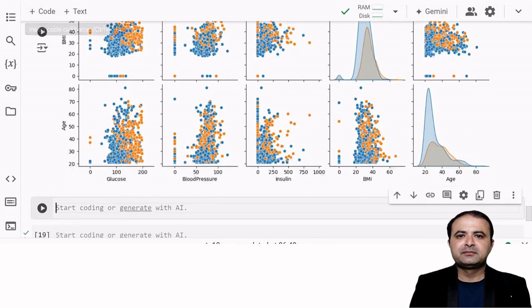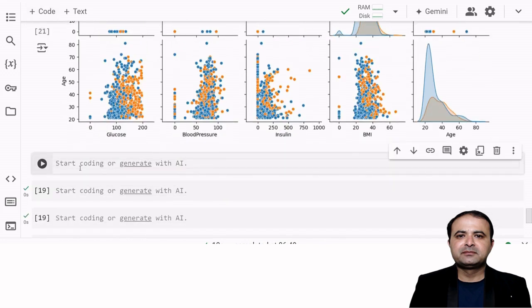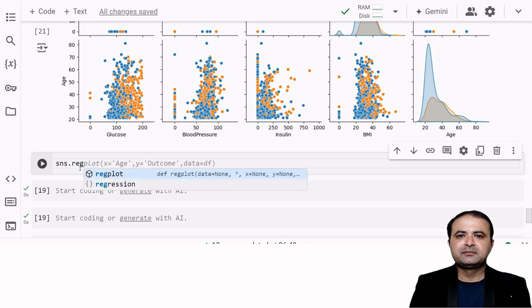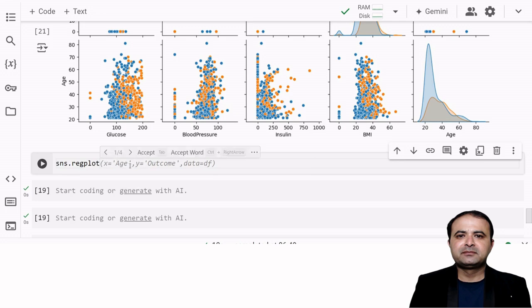So now, like the Seaborn sns regression plot, like BMI. So I just want the BMI, the column name, and glucose.